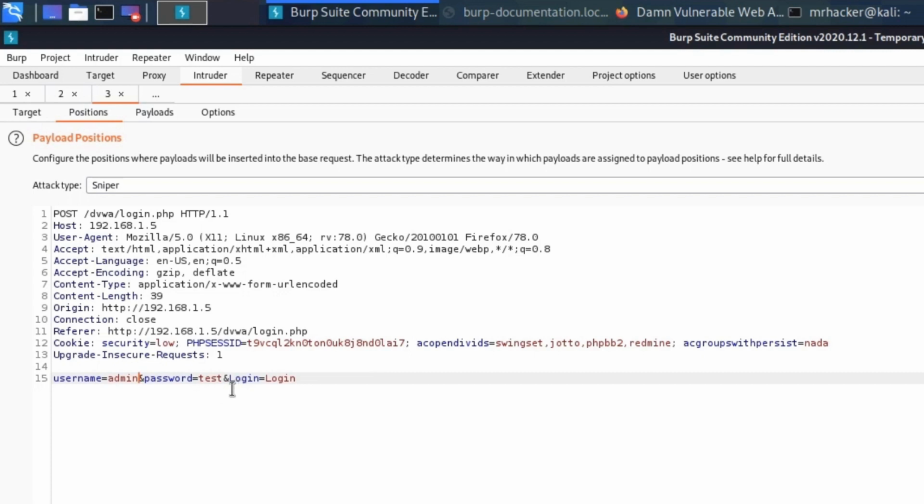What we would want to do in order to get into this account is select this test and click on Add. And you will see that it will become green. Once we do that, we told Burp Suite that we're going to try to brute force this word right here.